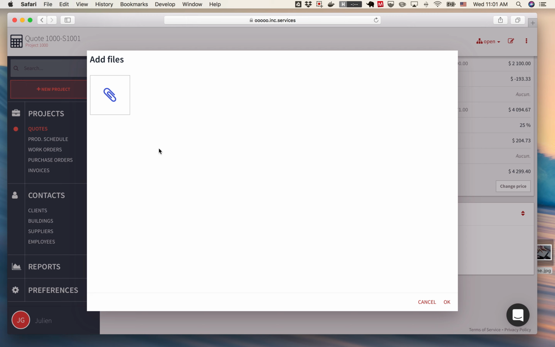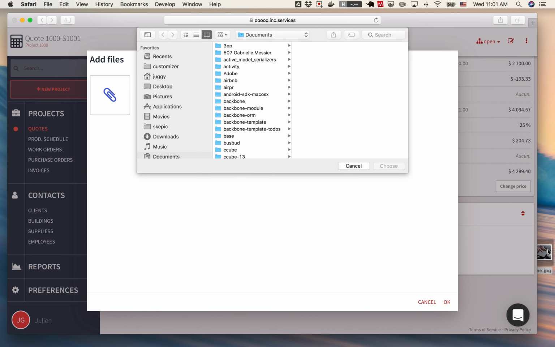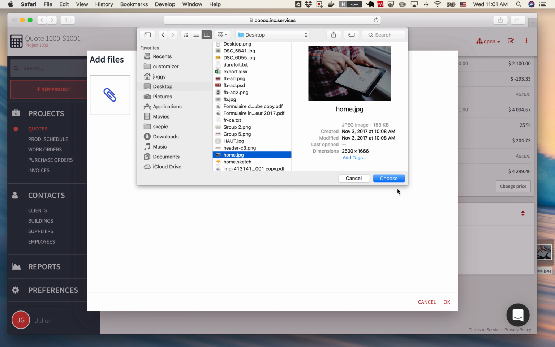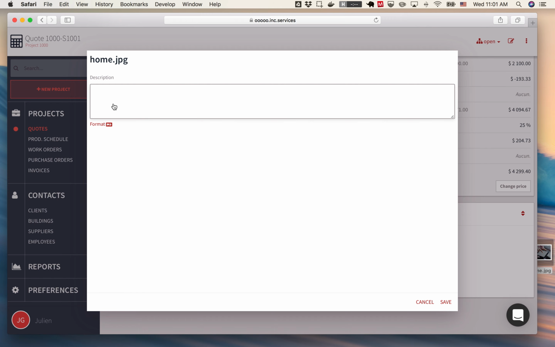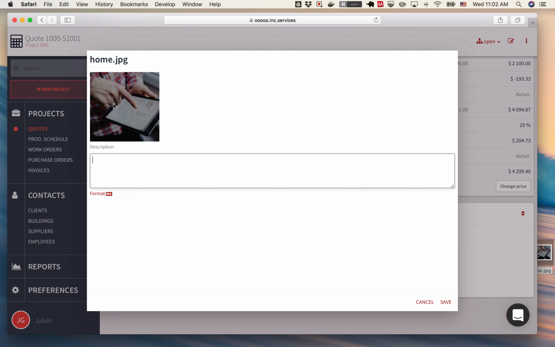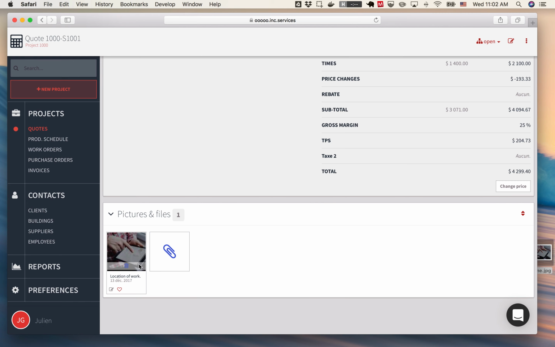So this is cool. If I click that, I can choose from the ones I have locally. It's going to load the picture. While it's loading, they're resizing and all that. I can add a description like, I don't know, something like that. That actual description is going to show up in the quote.